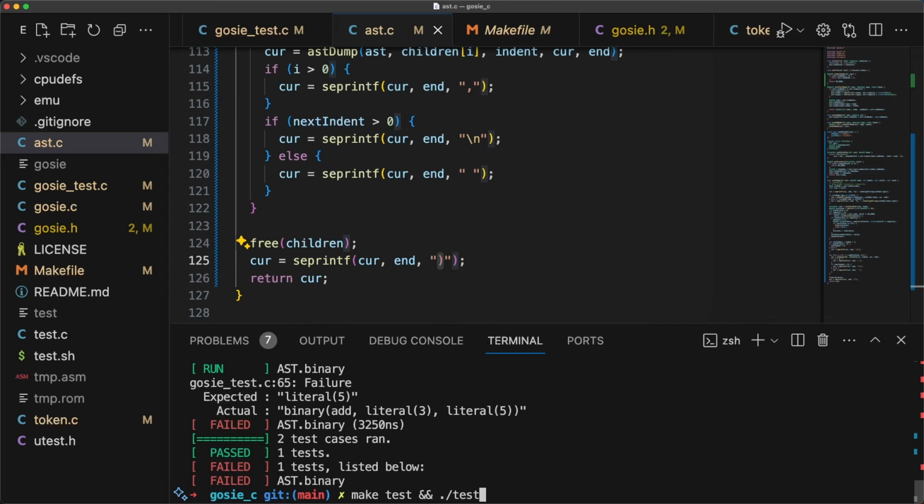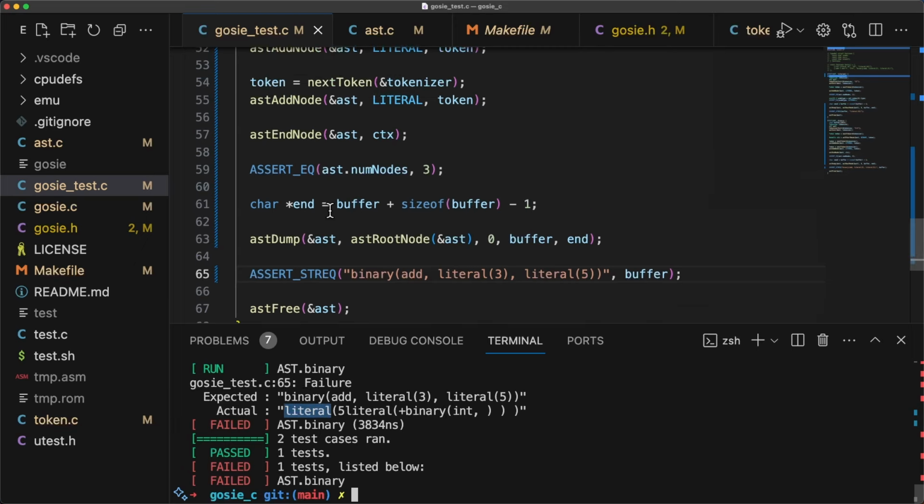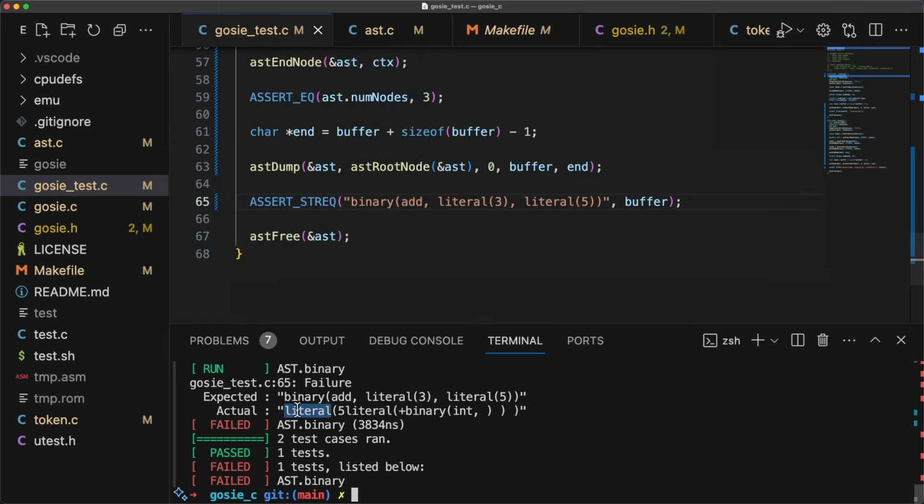So I think that does not work. So what are we getting? We're getting the expected, and these are backwards. What are we getting here? We're getting literal 5, literal plus binary int. It's not correct. So we're just getting a bunch of gibberish. But it's starting with literal, so that's not right at all. So I'm going to do a bit of debugging, and I'll get back to you once I figure out what that bug is.